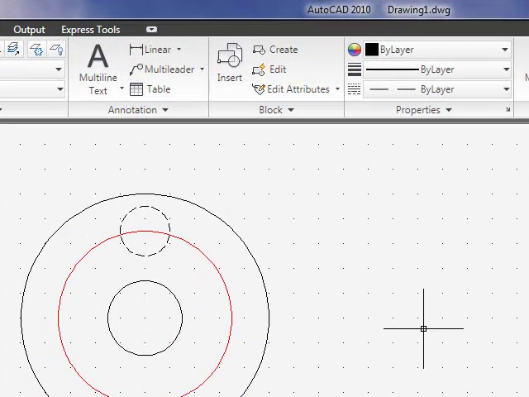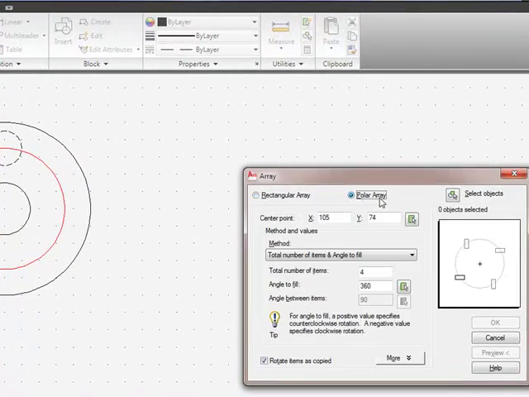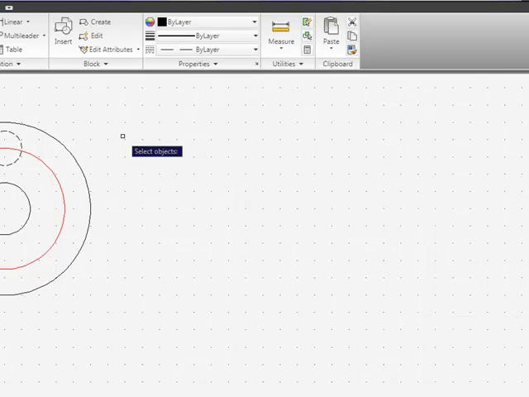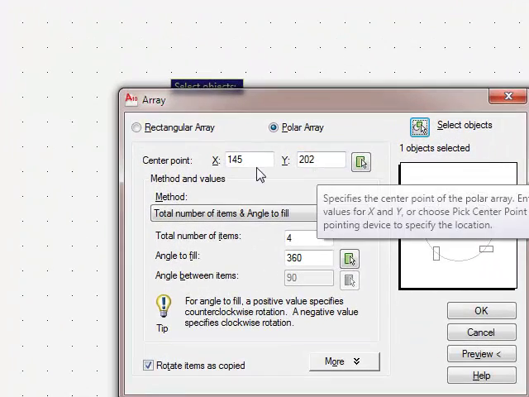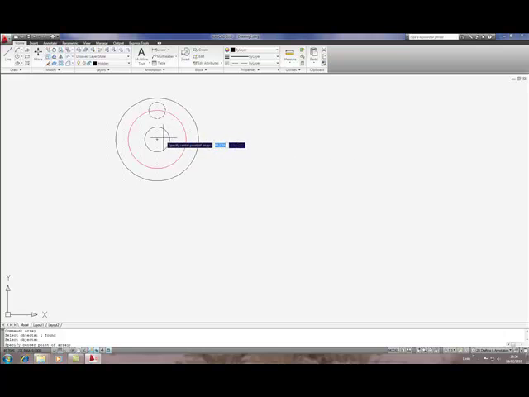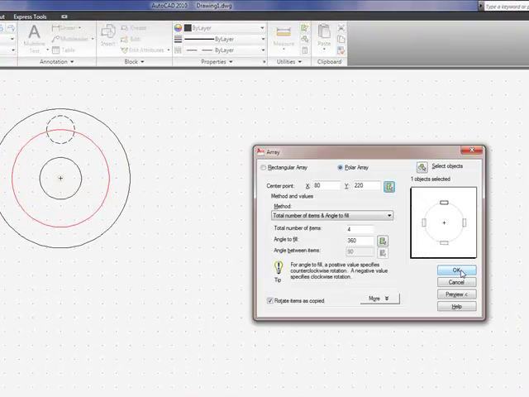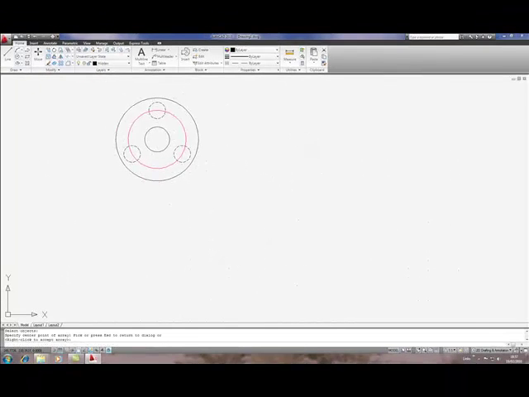Now we want another 2 of these, 3 in total, hidden circles, so I will type array and open up the array tool. Select polar array with the radio button. Select objects means we want to select the hidden detail circle, and right click to get the box back. We need to pick the center point of the array, so click on pick center point, snap to the center of the big circle. Number of objects we require is 3. The fill angle is the default of 360, so we'll preview this. That's OK, so I will right click to accept that.